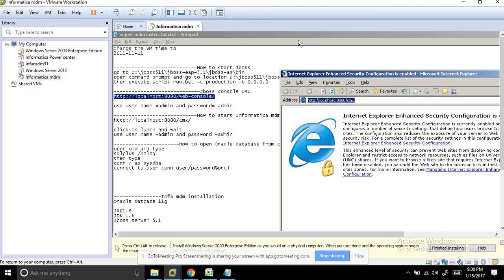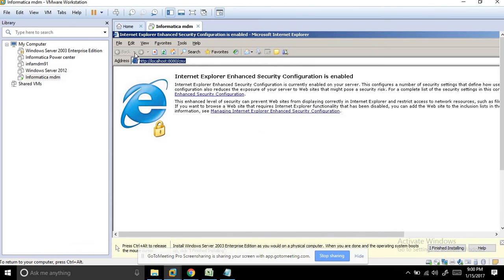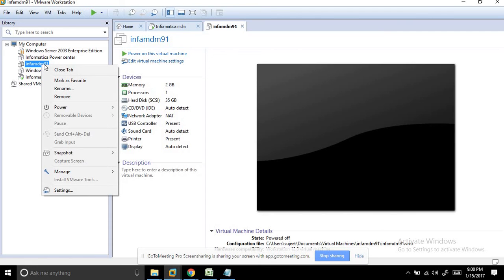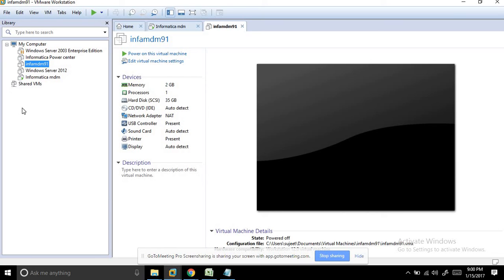In Workstation 12 or 9, you can create any number of virtual machines, and if you find that a virtual machine is not running, you can easily remove it. Let me show you the step. Just click on this and click on remove. Once you click remove, that virtual machine will be removed from your system. So you can create any number of virtual machines inside that virtual workstation.